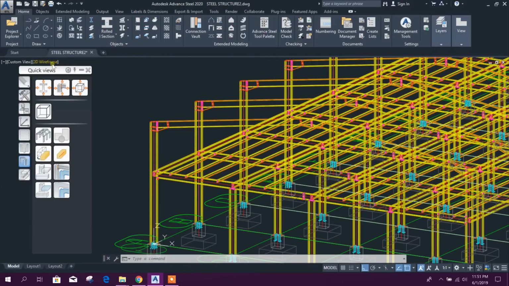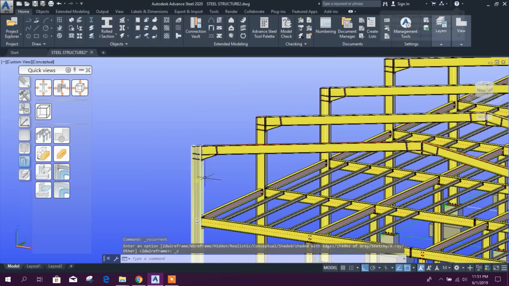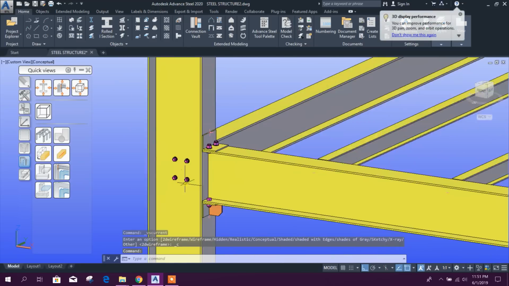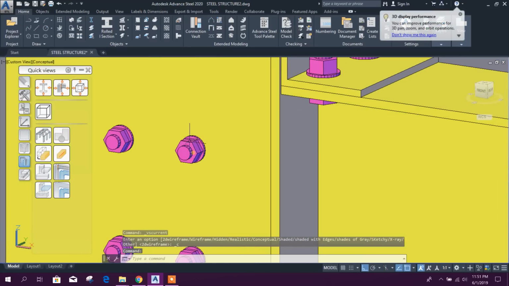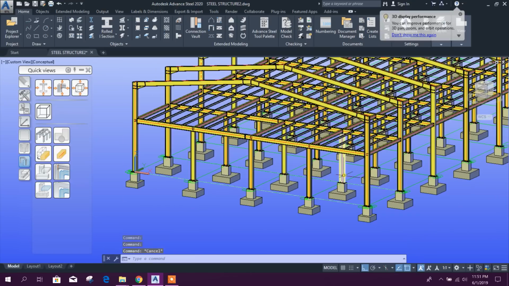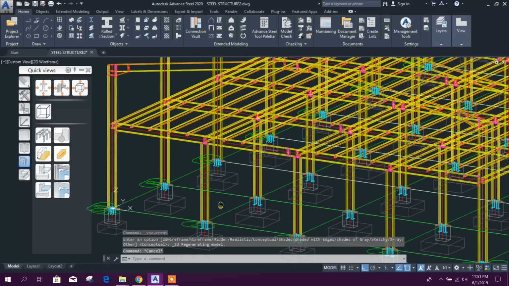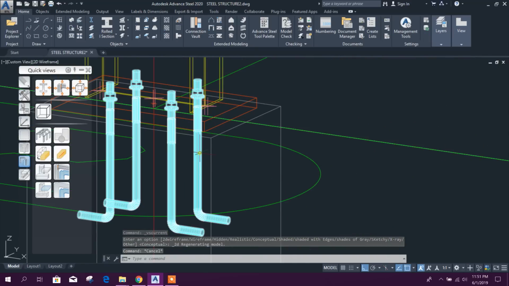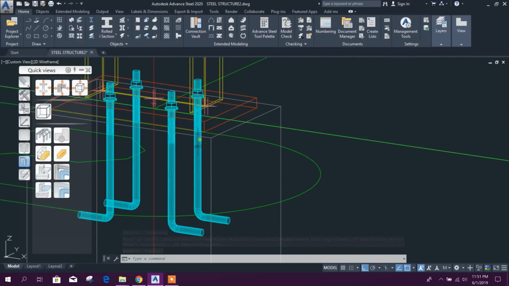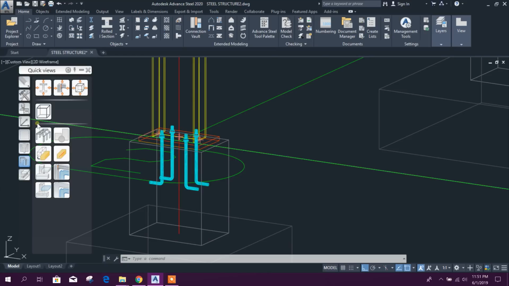You can see in conceptual view. Now we can see in solid view. Okay, so if at any time you see the bolt or anchor bolt are not showing in the model, then you can do these steps to view as solid.